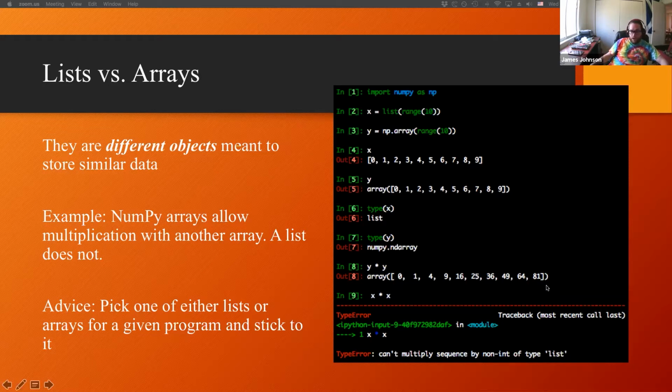So all of your squared integers. But if I try to do this with a list, it gives me an error. It says I can't multiply sequence by non-int of type list. So this is just one example of what could happen if you mix up lists with arrays. They have different operations. They have different behavior.